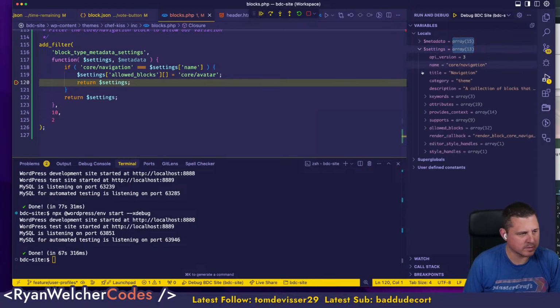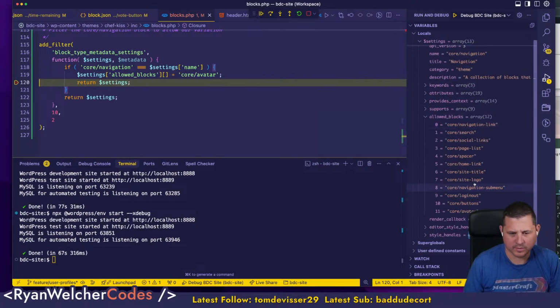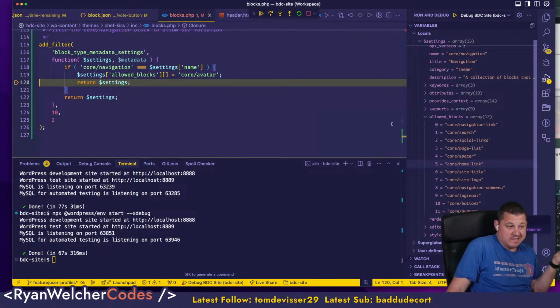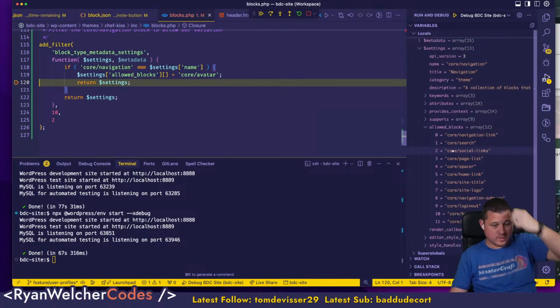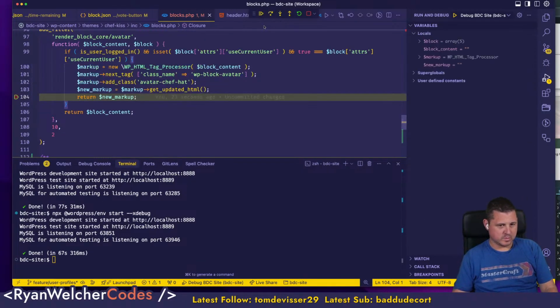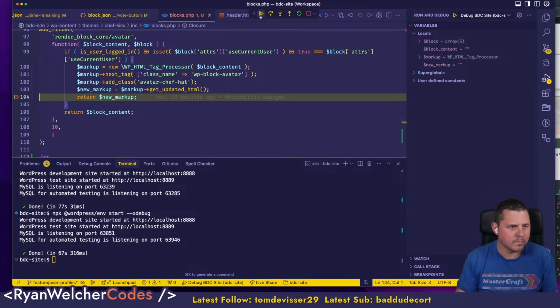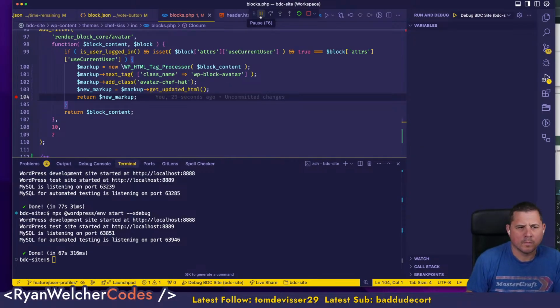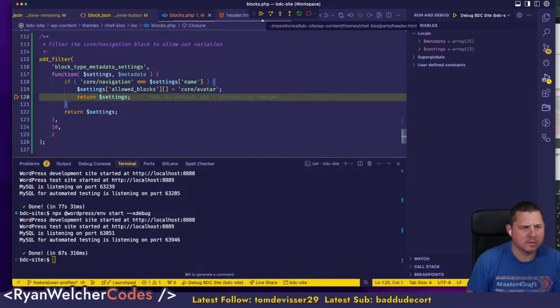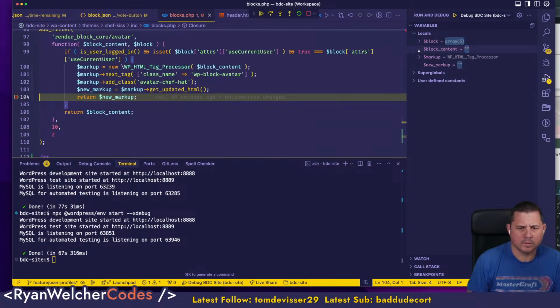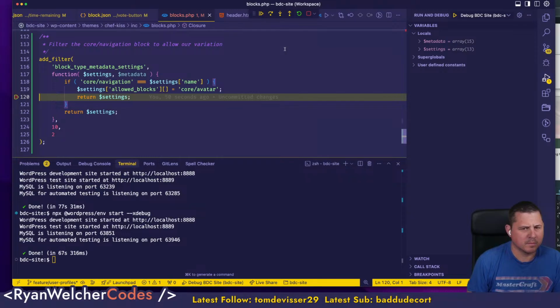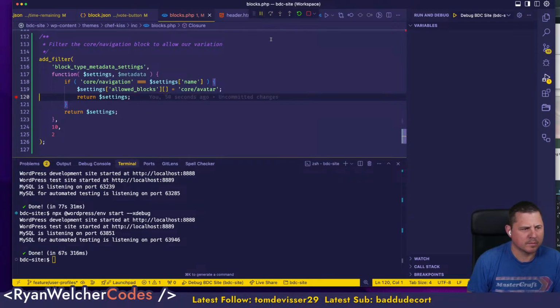Okay, so settings, it's being returned. Allowed blocks should have 11 items in there. Core avatar, it's in there. It's being returned. In the markup, but this is the problem. Look, there's no block content. Why the hell is there no block content at this point? Oh, what was that? So there's no block content. No block content.